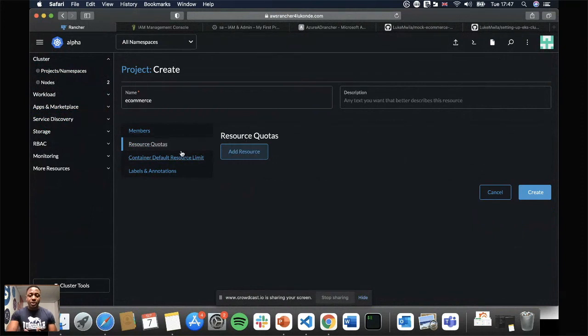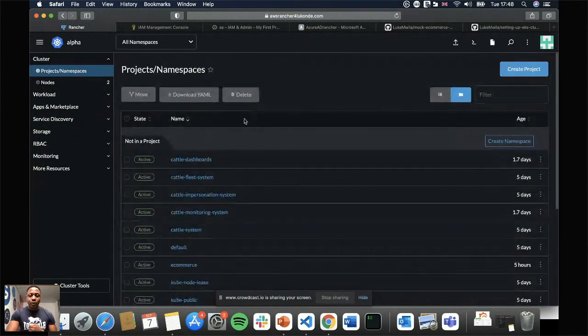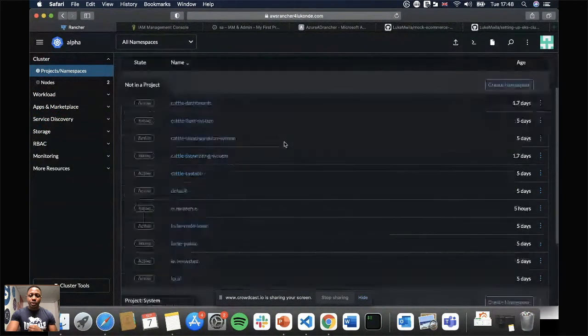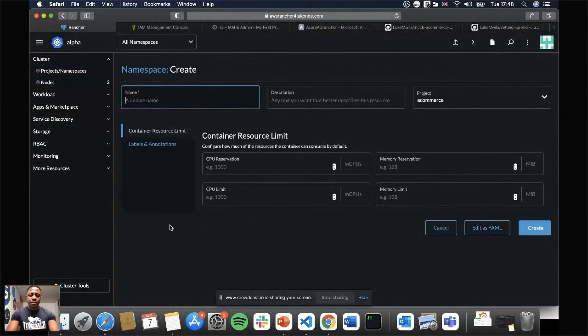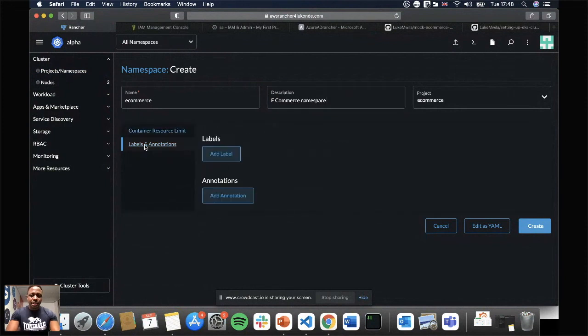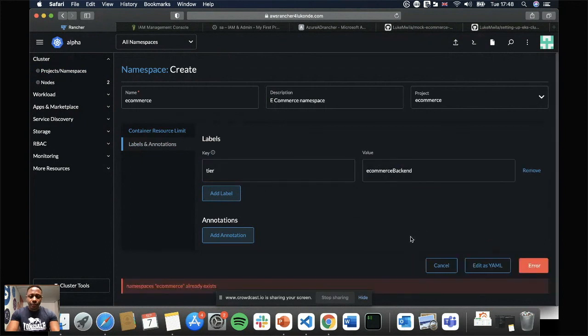So you can add resource quotas over here, and this would come in handy. You can obviously also do that at namespace level, and you can add labels and annotations. Now, in my case, I'm just going to create my project like this, but I will add labels to namespaces that I will create within the project. And so it is down here at the bottom. You can see project e-commerce, and I'm going to proceed to create a namespace called e-commerce, and I'll just call it e-commerce namespace. I'm going to add a label, which will be tier e-commerce backend. Add that label.